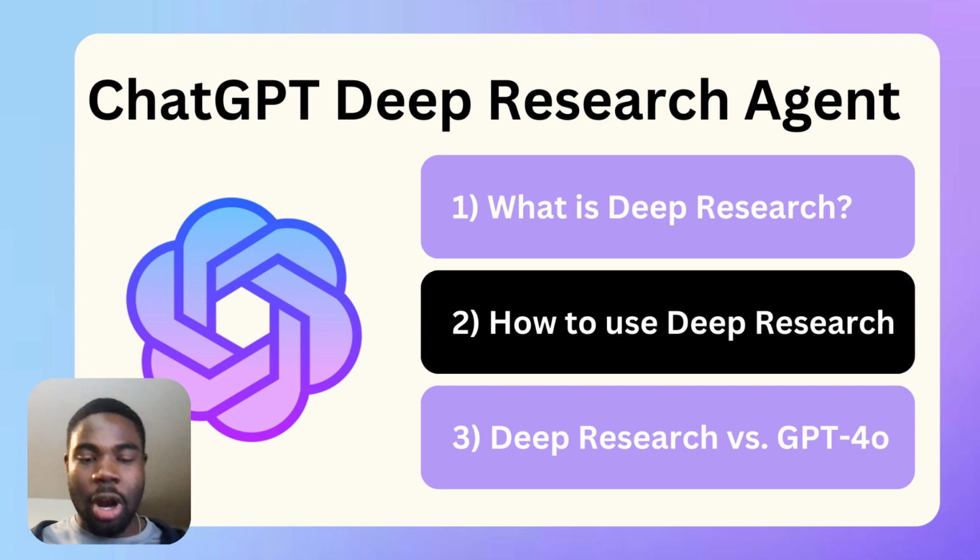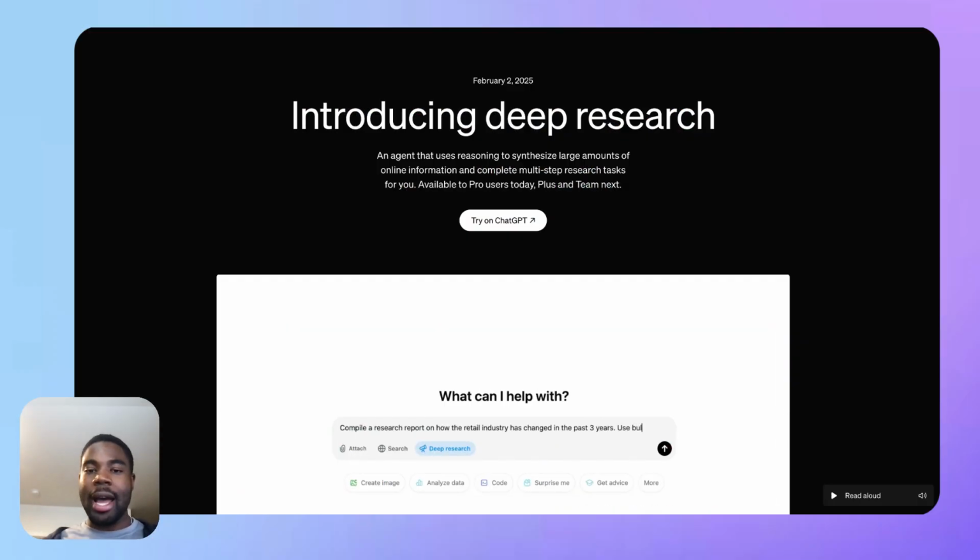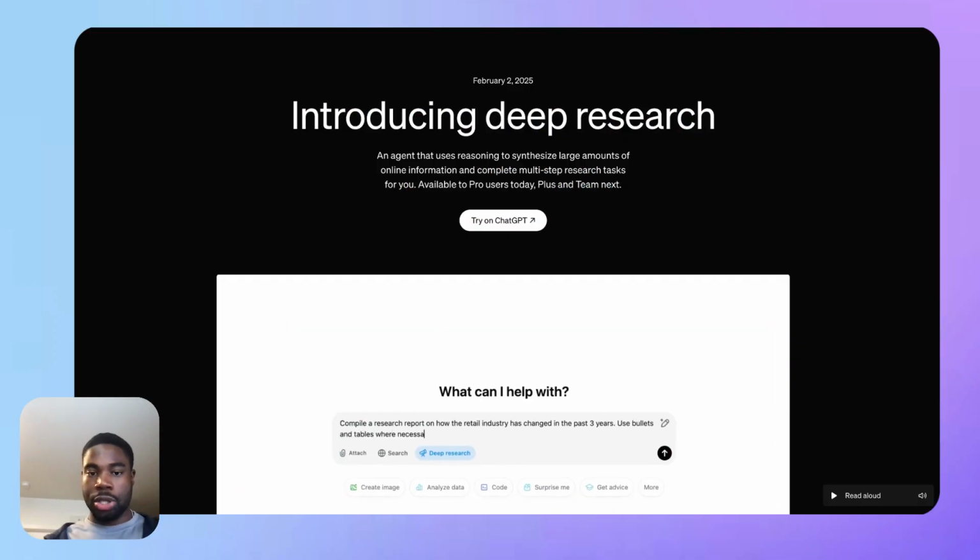In this video, we'll cover three things: what deep research is, how to use it, and how it stacks up against GPT-4o. You're definitely going to want to wait to see how it stacks up against GPT-4o. It's pretty fascinating. For this video, we're referencing OpenAI's official article on the tool. What are we waiting for? Let's dive in. Okay, so we're on OpenAI's official article on deep research.